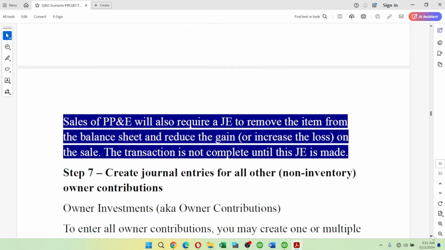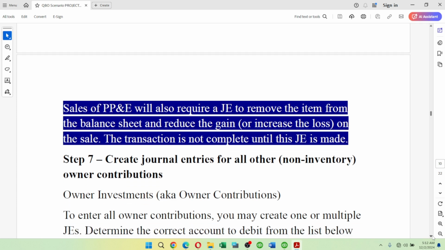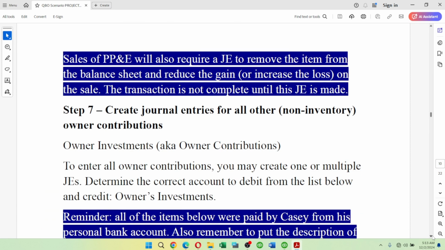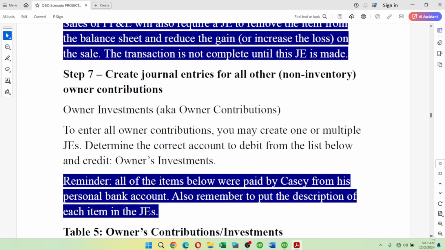Sales of PPE will also require a journal entry to remove the item from the balance sheet and reduce the gain or increase the loss on this sale. The transaction is not complete until this journal entry is made, so you have to take note of that. We are still coming to that. In the next section, we're going to see how we're going to create journal entries for all other transactions that the owner has contributed into the business. So see you in the next class.